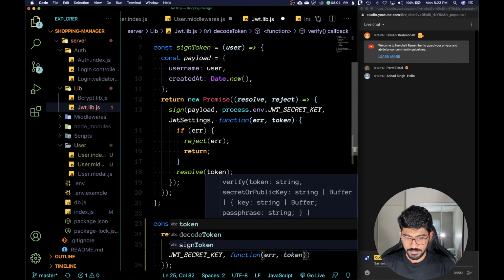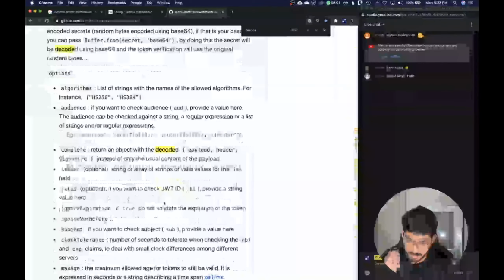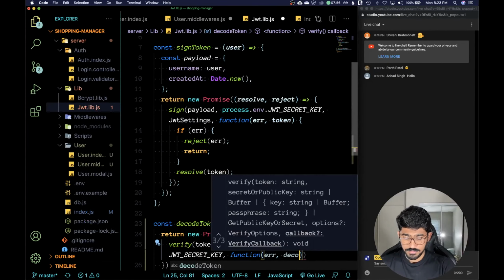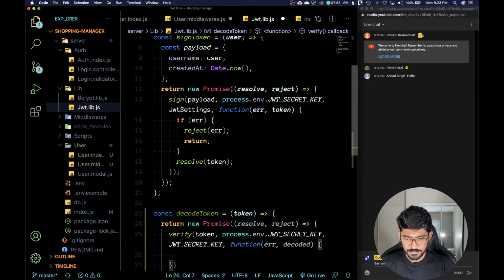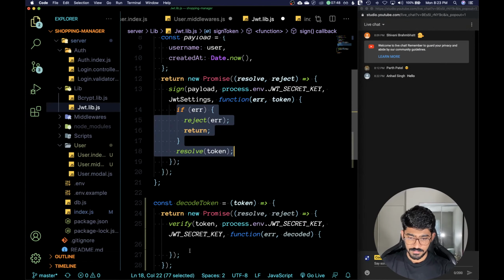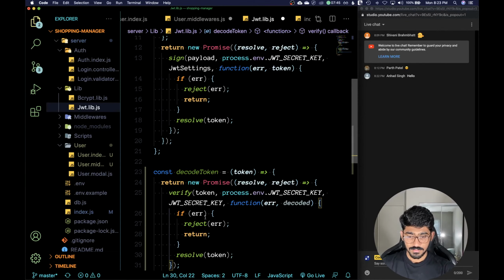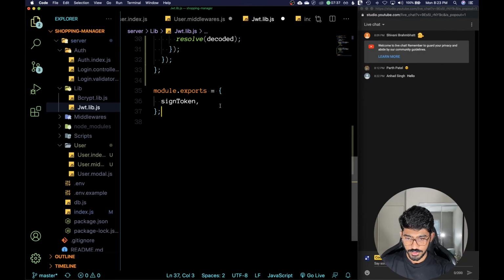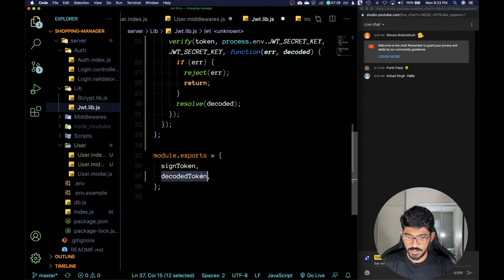And it should be payload. Yeah, decoded. Okay. We'll do the same thing. Otherwise, we will pass the decoded value. Okay, and we will export this function. Oh, it should be decode. Yeah.